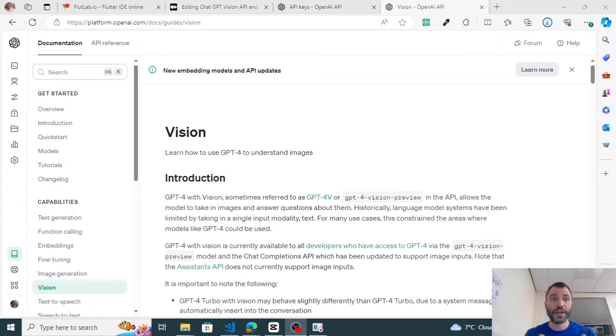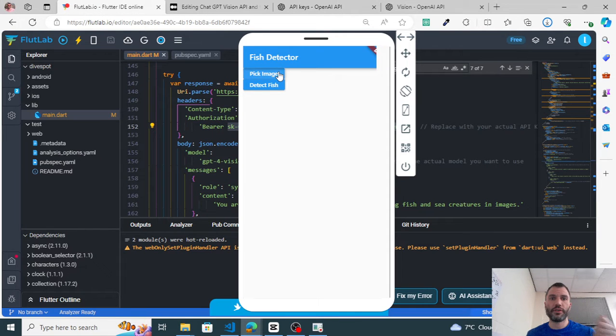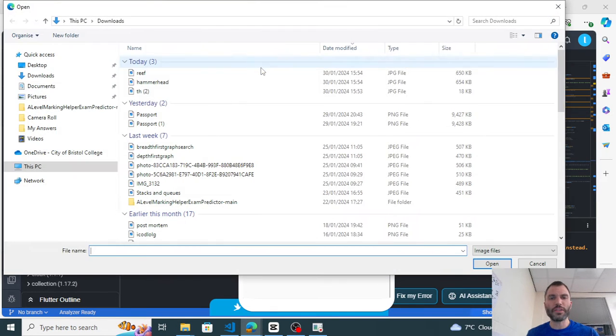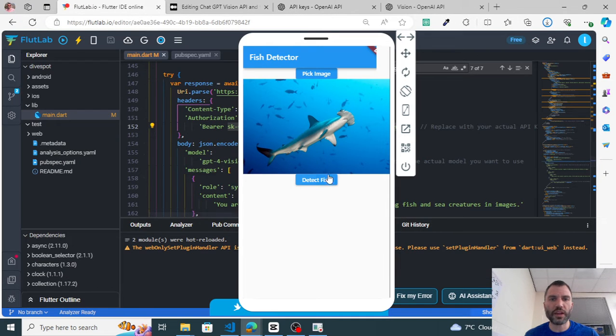Okay, so if you want to learn how to use ChatGPT's new fantastic Vision API, which you need GPT-4 for, so you need to pay for that, and you want to make a really cool Flutter app like this, where I created a fish detector because I have an app called DiveSpot, and I wanted to see whether it was able to understand what fish it was looking at and identify the species and give me some more information like a description and even where you can find them in the world.